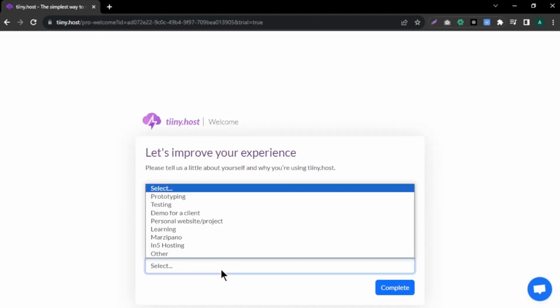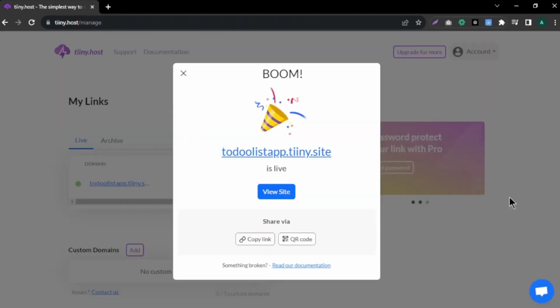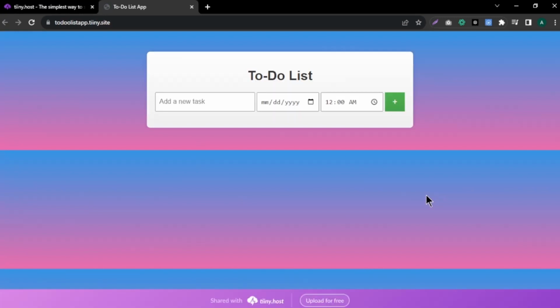Fill these fields here and click Complete. Okay, our app is now online. If you click on the view site, you can see our app is live and you can share the app with your friends and everyone. Okay, our app posting part is over.